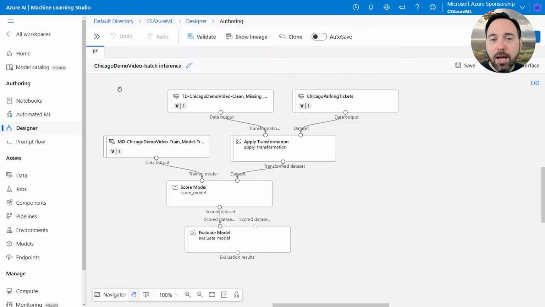I want to point out a few things here, starting with the top left. The TD Chicago Demo Video node is a depiction of the transformation options that we need to perform against raw data. We didn't do much transformation of our input data set, just replacing missing values of tract and police district with the mean values and removing any rows that had zero features. So there's not much going on there, but we still need to have this.